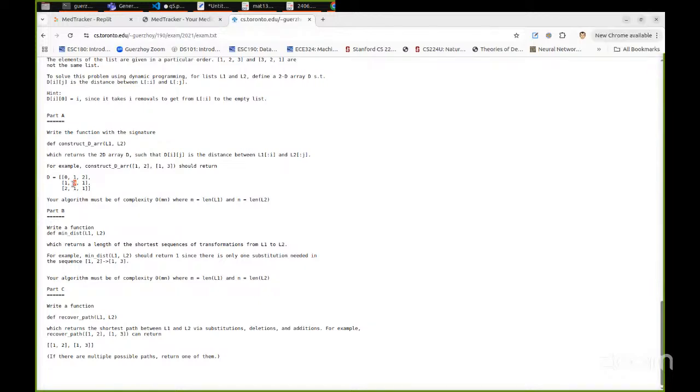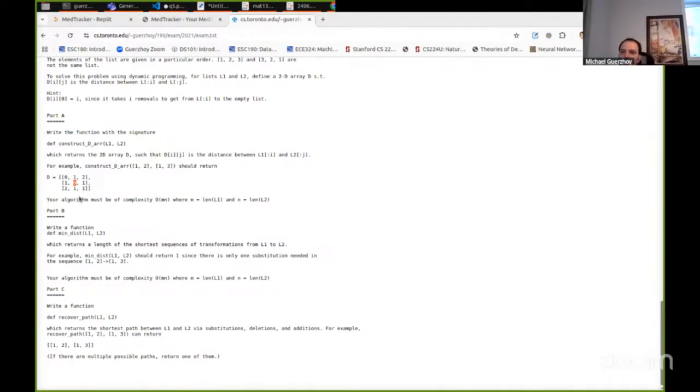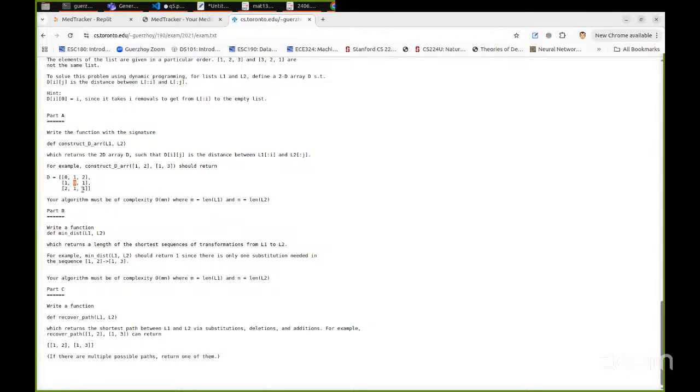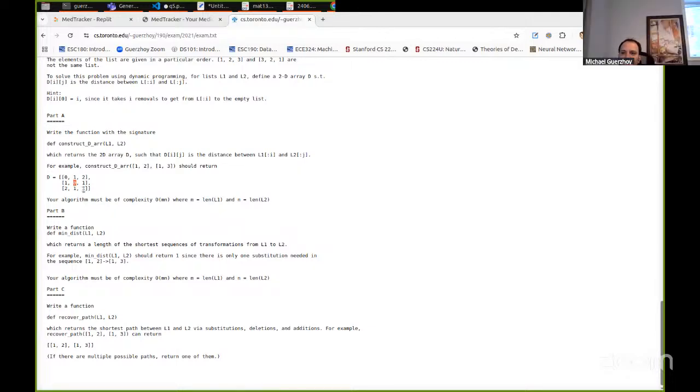Wait, how do you know, or is this just how this kind of algorithm works? How do you know that when you have to substitute, you go diagonally, when you have to delete something, you go up? Well, that's kind of how this matrix is constructed, right? And we're just talking about the last element, right?